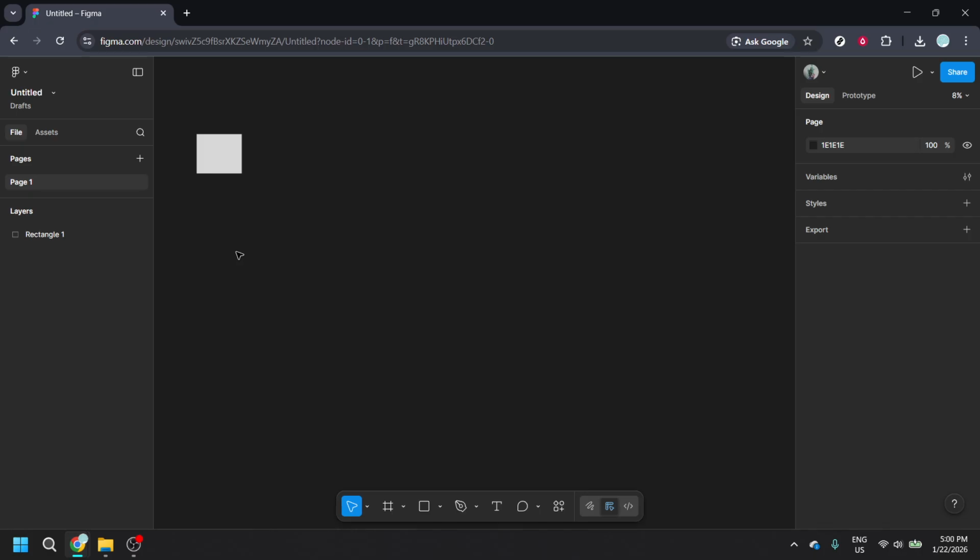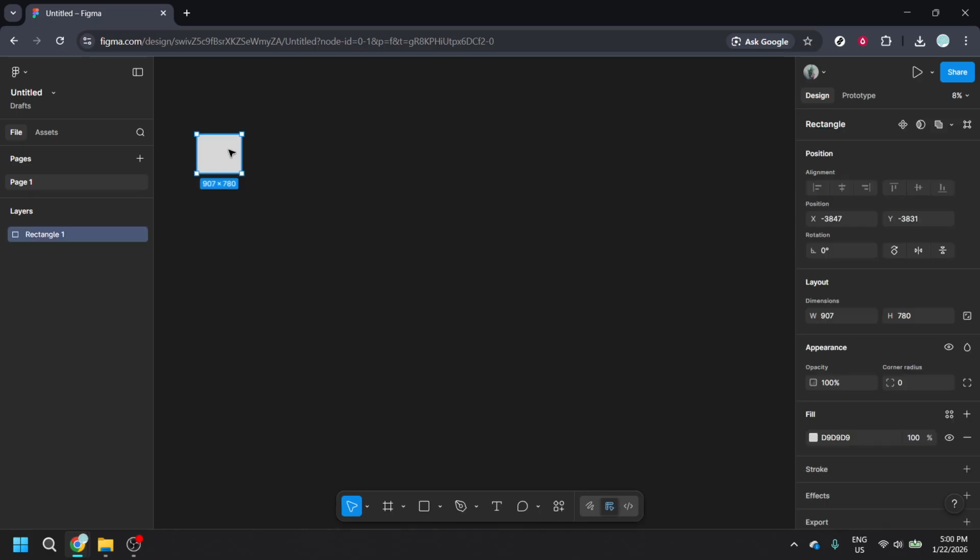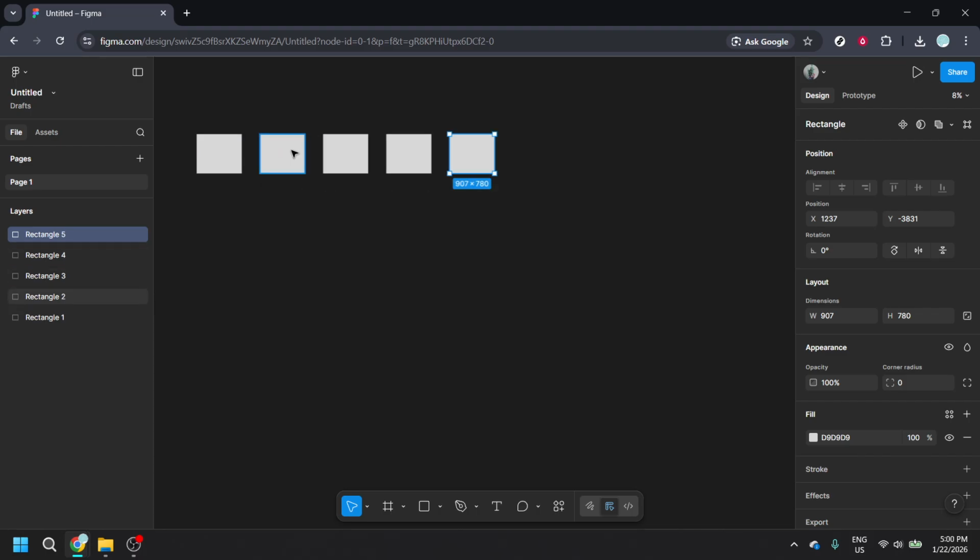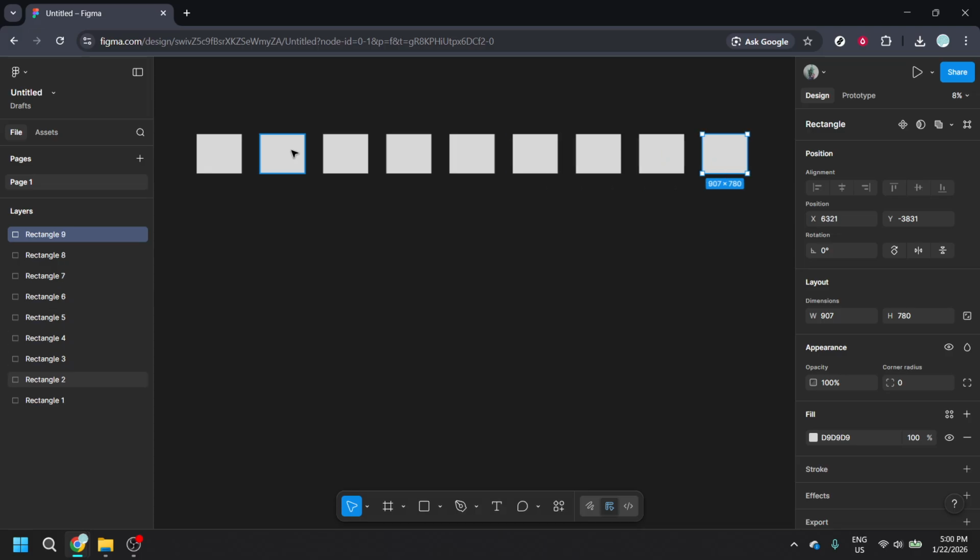Now, to duplicate it, select your shape and press Ctrl-D. On Mac, that's Command-D. Figma instantly creates a copy in the same position as the original. You might not notice it immediately because it stacks directly on top, so try nudging the new copy with your arrow keys or dragging it aside to confirm it's there.